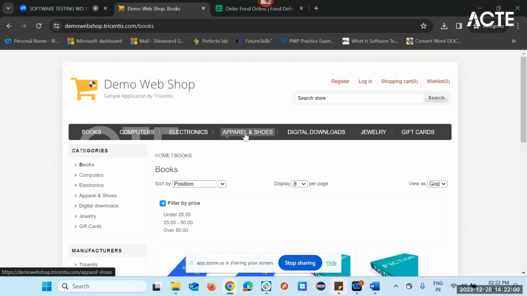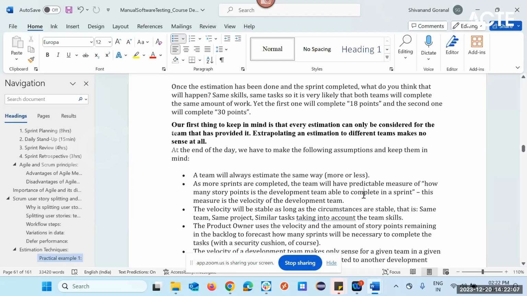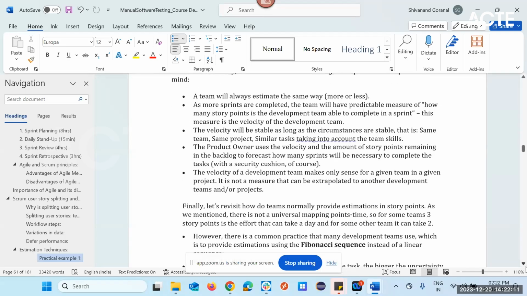Similarly, in a different category, he is adding it. The same code is there; only the naming changes. So that is what they can predict. If the same team is working, which has already worked in an earlier sprint cycle, it is very easy for them to guess it. And velocity will be stable as long as the circumference is stable. For example, same team, same project, same skills.